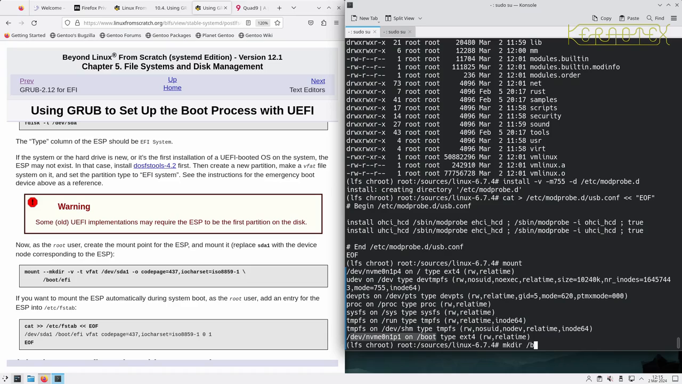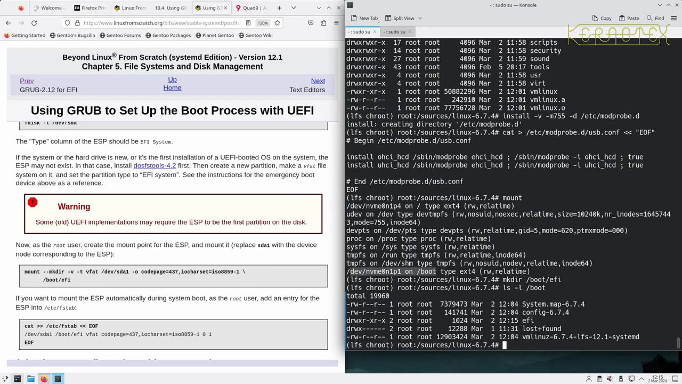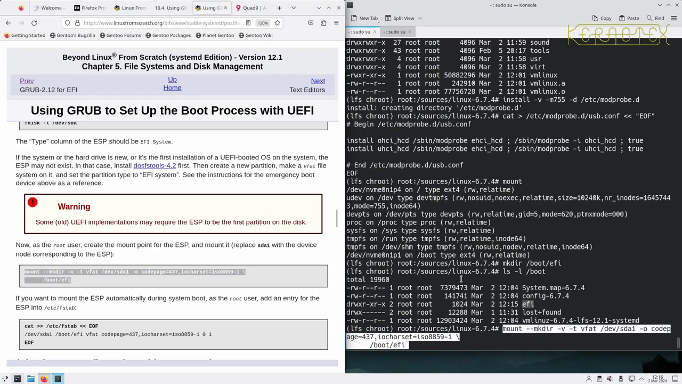I need to now create /boot/efi so that we've got somewhere to mount the EFI partition. So if we look in boot now, we can see there's the system map file, the config, and the actual kernel file that we copied earlier on. There's the EFI directory that I've created, so we can now copy and paste this in here. We just need to change the partition name to the correct name and number.